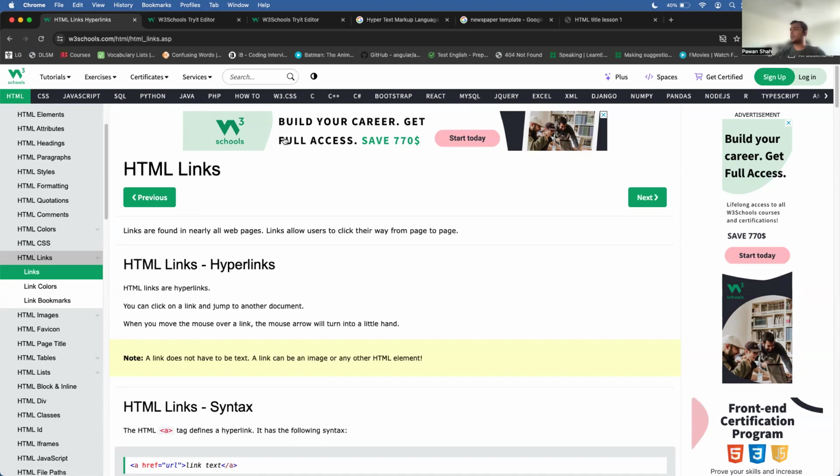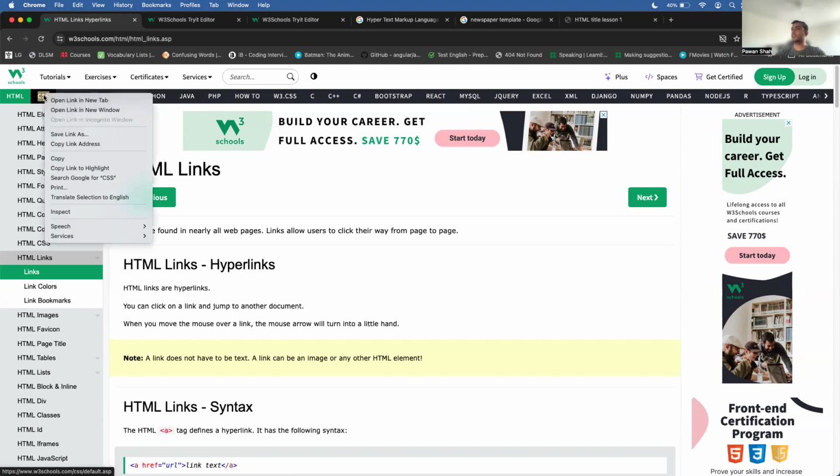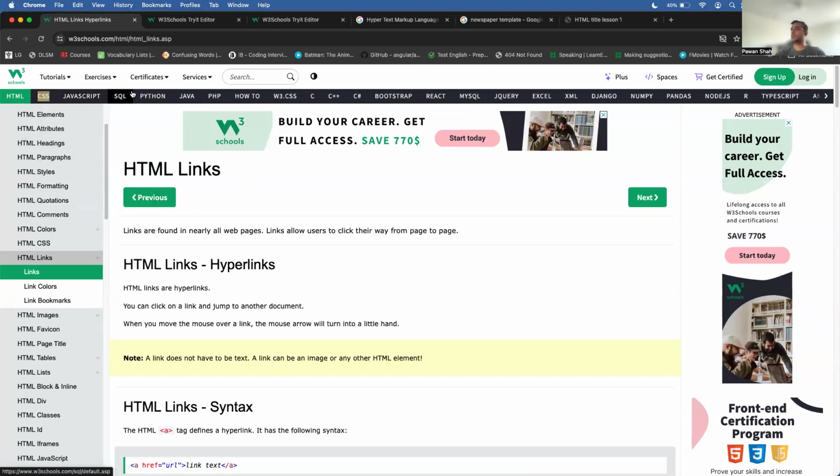So for example, you have this link. If I just right click, it shows open link in new tab, open link in new window. So these are links in the page. So how do you create an HTML link? Links are found in nearly all web pages. Links allow users to click their way from one page to another page.